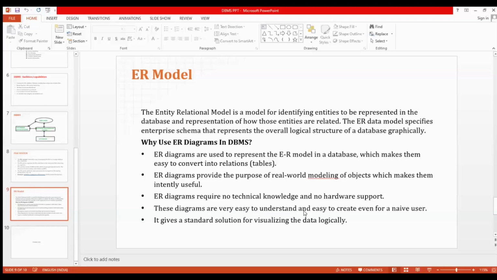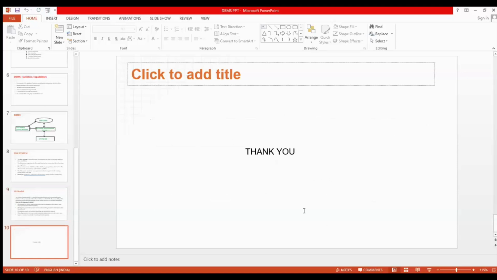It gives a standard solution for visualizing the data logically. It will not give almost 100% of a full-fledged output, but it will show the knowledge about the project. Definitely we must know what will happen, what will be the predicted output, by using the ER model, the entity relationship model. Up to this only, I will give information for you. This is enough for you, I think, for the introduction.